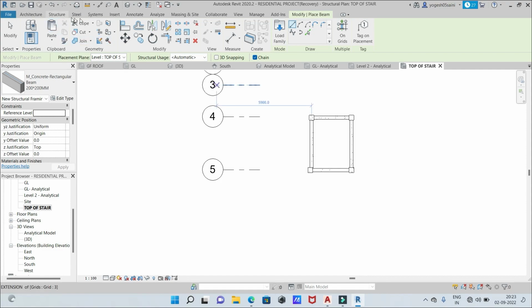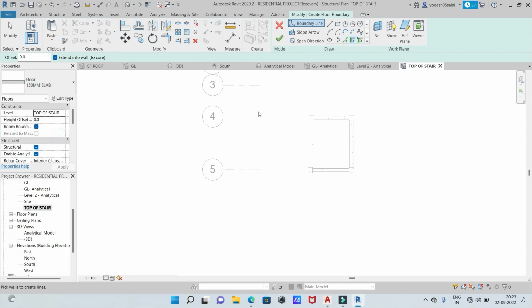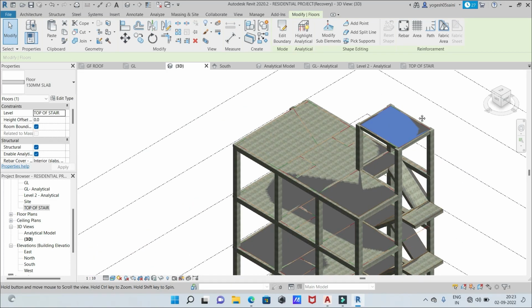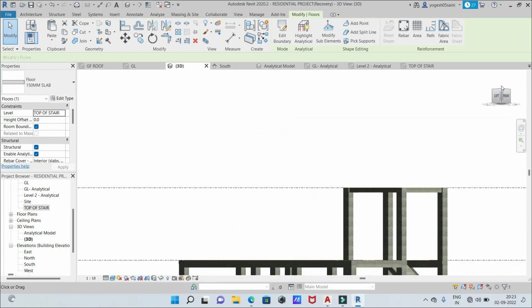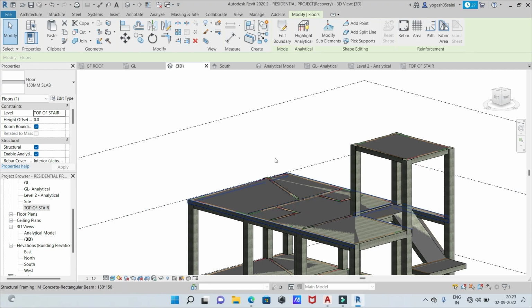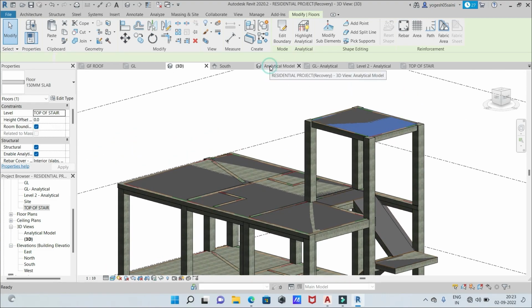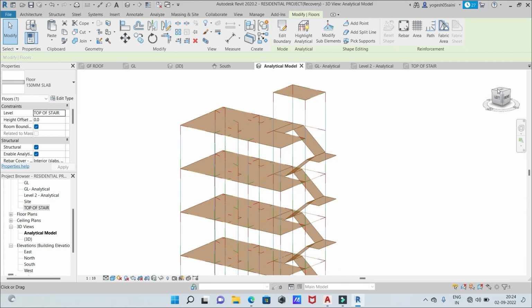So next we are going to place the slab, okay. Go to Structure, Floor: Structural. So this time we are going to take a 150 mm slab. Select this rectangle, finish edit mode, just go to 3D. So here you can see it is all right, okay. So we need to check it in the analytical model once whether it is all right or not. Yeah, it is absolutely all right here. So your model is 100% correct.